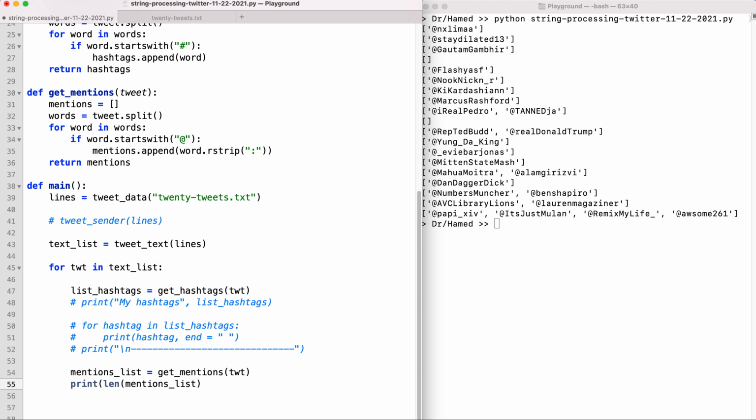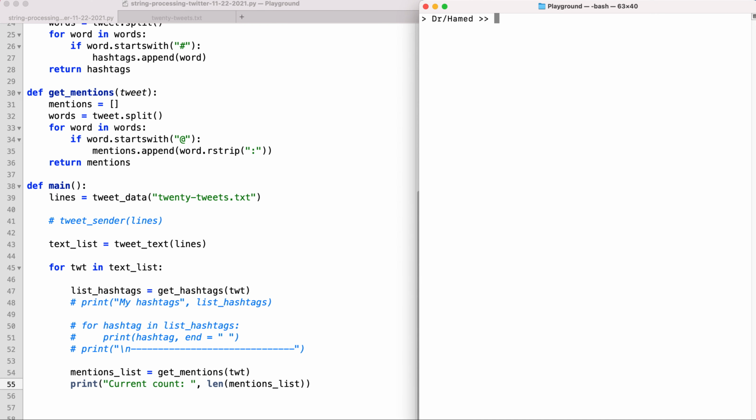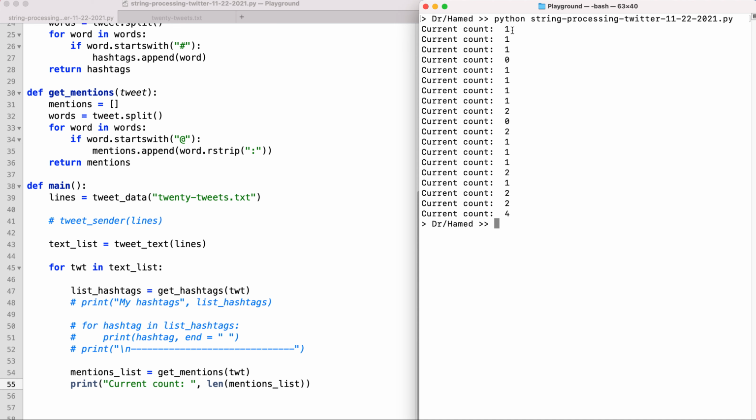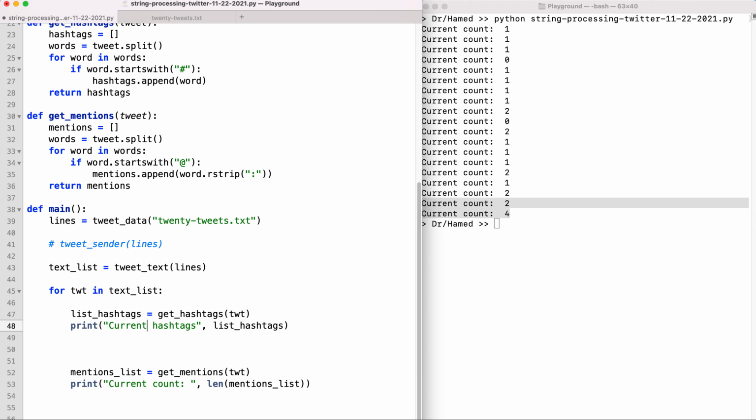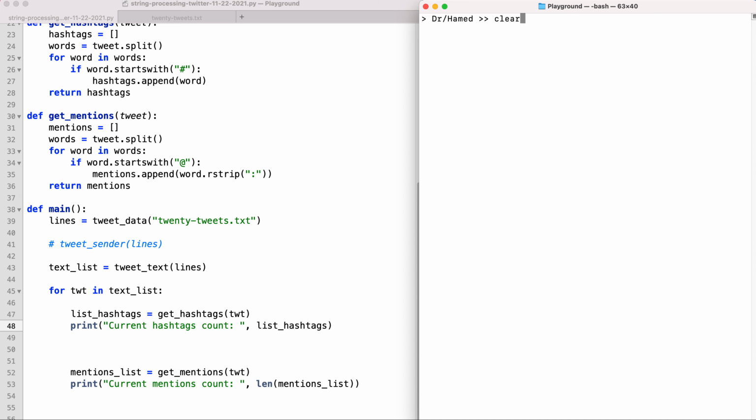So if I print the length of that list, this is going to give me the count, the current count of the mentions for each tweet. And as you can see, it tells me here's 1, here's 0, here's 4. You can also do the same thing with the hashtags. Let me get rid of this. You can say current hashtag count, and let's also say current mentions count, like that. These are the statistics that we can produce.